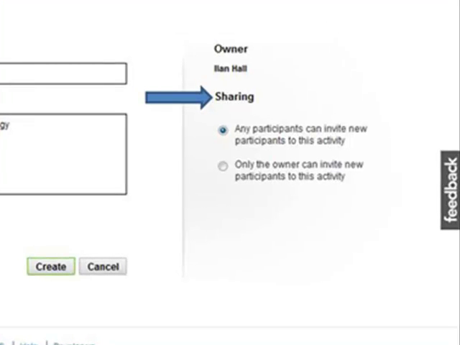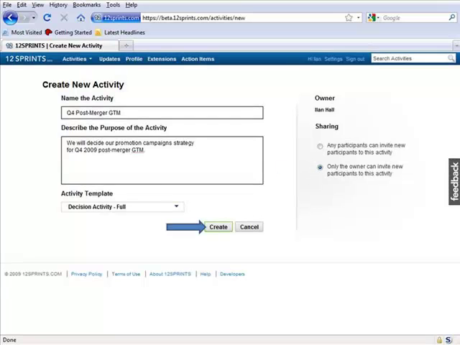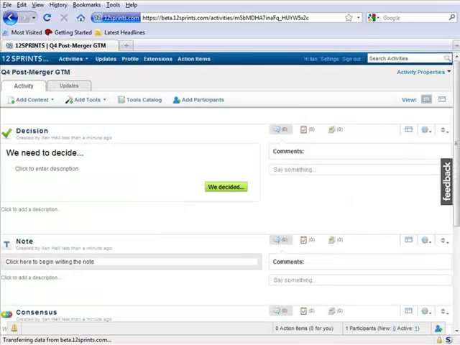You have the option of allowing everyone to invite new participants to the activity, or to only have yourself invite new participants to the activity. Once finished, click the Create button, and there you have a newly created activity.